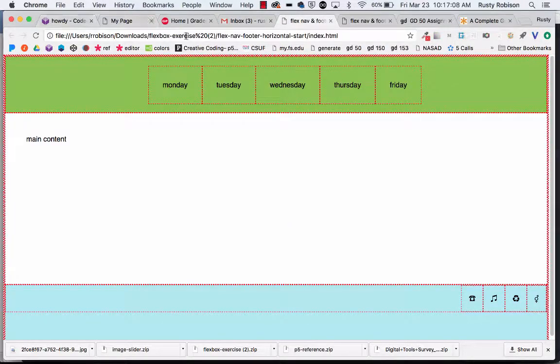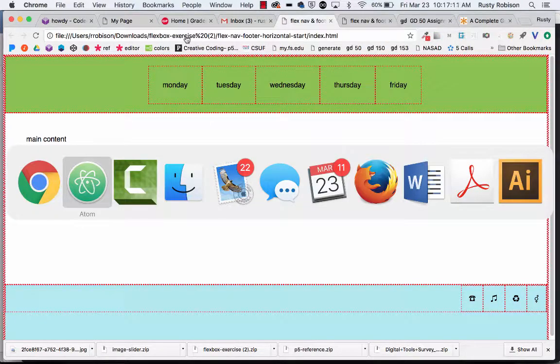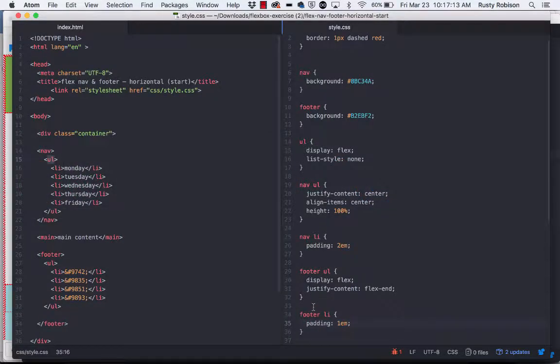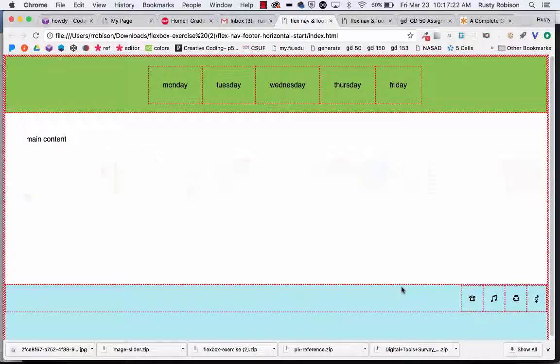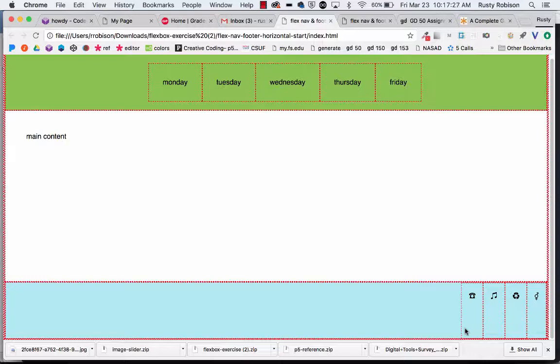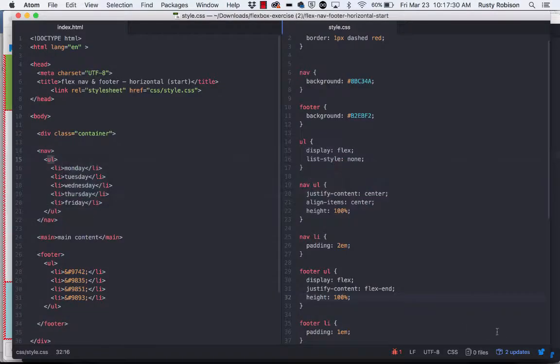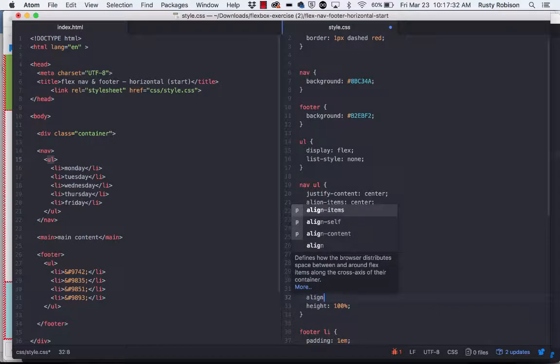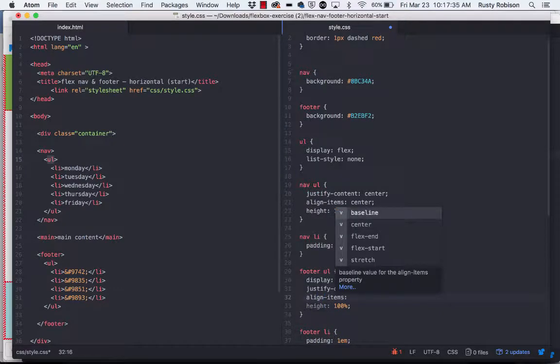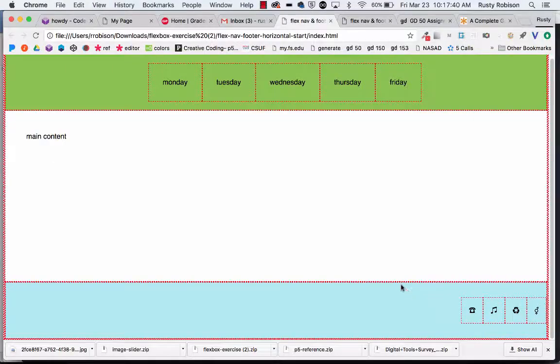We're going to go back and do the same thing. Extend the height. Get the height to fill the whole thing. And that was height 100%. And then after that, now we get to do the whole align items. And there we go. And then you can do the rest of the styling. So that's the horizontal version.